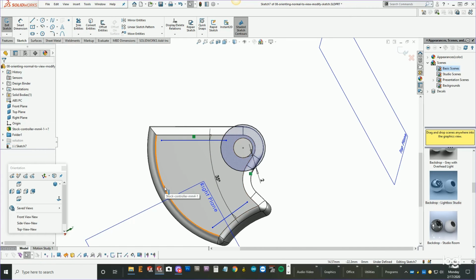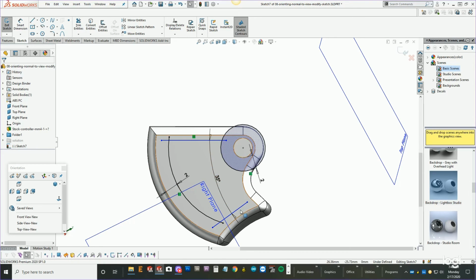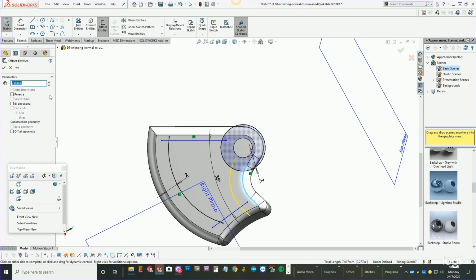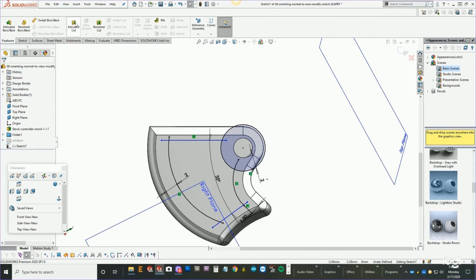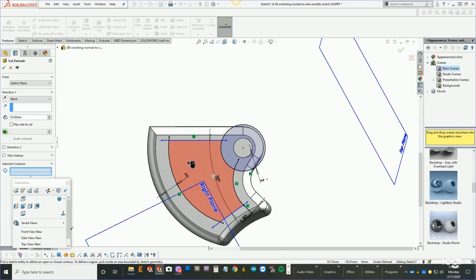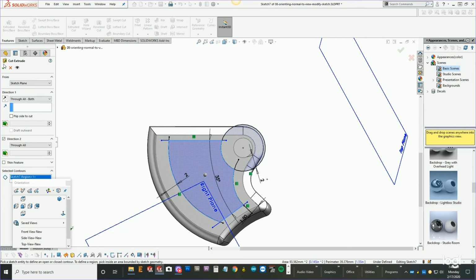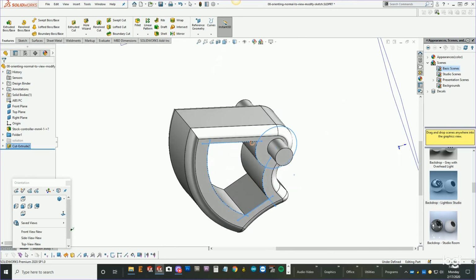And then we want to take this edge, offset it by maybe 2 in the reverse direction. And then just do one more offset right here, and make that by like 1.5. Okay. Now we can go and we can cut through. We can use contour select to pick this area through all in both directions. And now we have our feature.